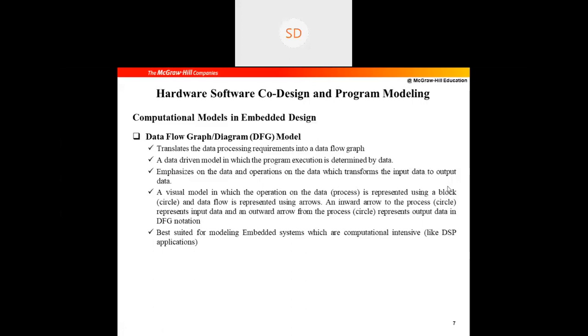It just gives the information on how exactly the input and output transformations will be done. All that information will be given through a visual model. Visually you are going to represent it. In the visual model, an operation on the data, that is a process, is represented using a block or a circle, and the data flow is represented using an arrow. To that circle, what is the input and what will be the output will be represented. The data for that particular process will be represented through an arrow.